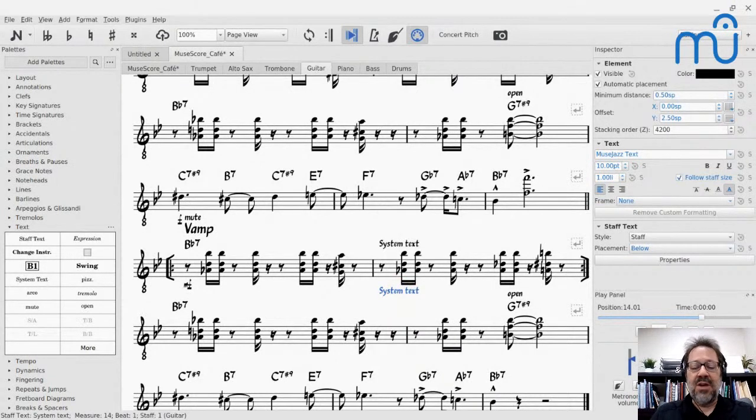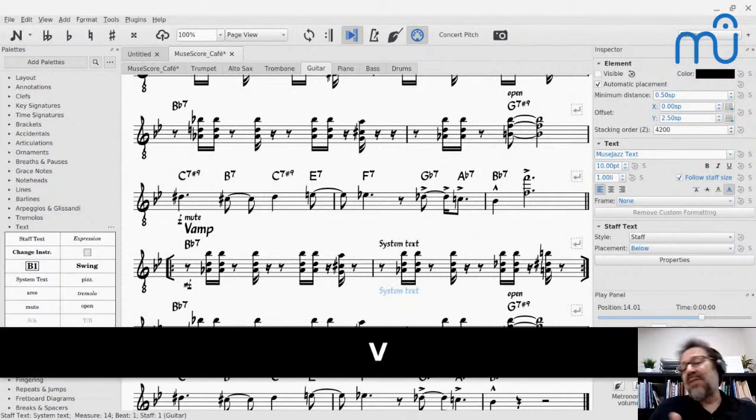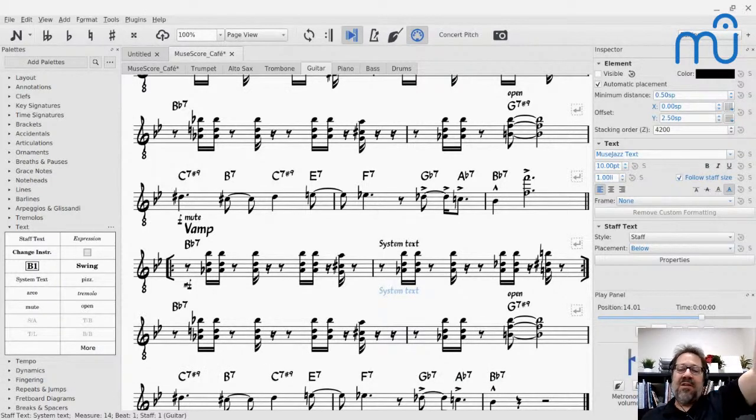So in any case, I don't want to see it twice. I'm just going to make that one invisible. So V. So that's basically your answer. System text gets it at the top of the score in all parts. If you want to repeat it on any other staves, what you would do is just add staff text there and then make it invisible in the actual part.